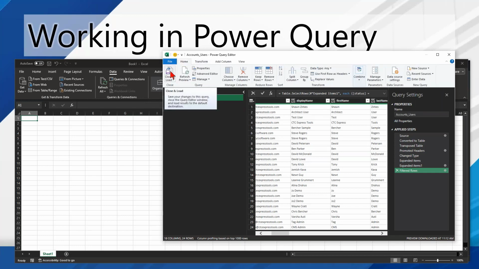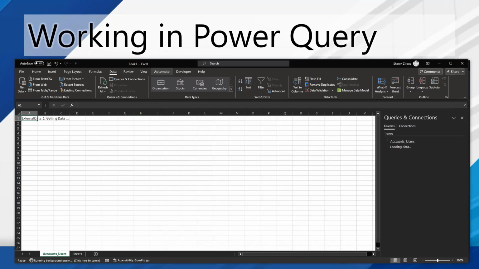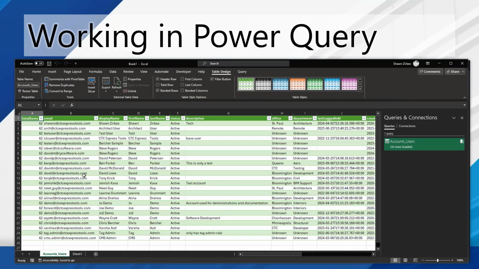So I'm going to go ahead and say close and load, and that will give me accounts users out here, and I've got 25 rows of data. Now total items I also didn't need. That's kind of silly to have 62 listed over and over again. That's the total number of users. I'm filtering that down to just actives. So I probably didn't need this column. I could have deleted that as well. And we'll take a look at how to do that.